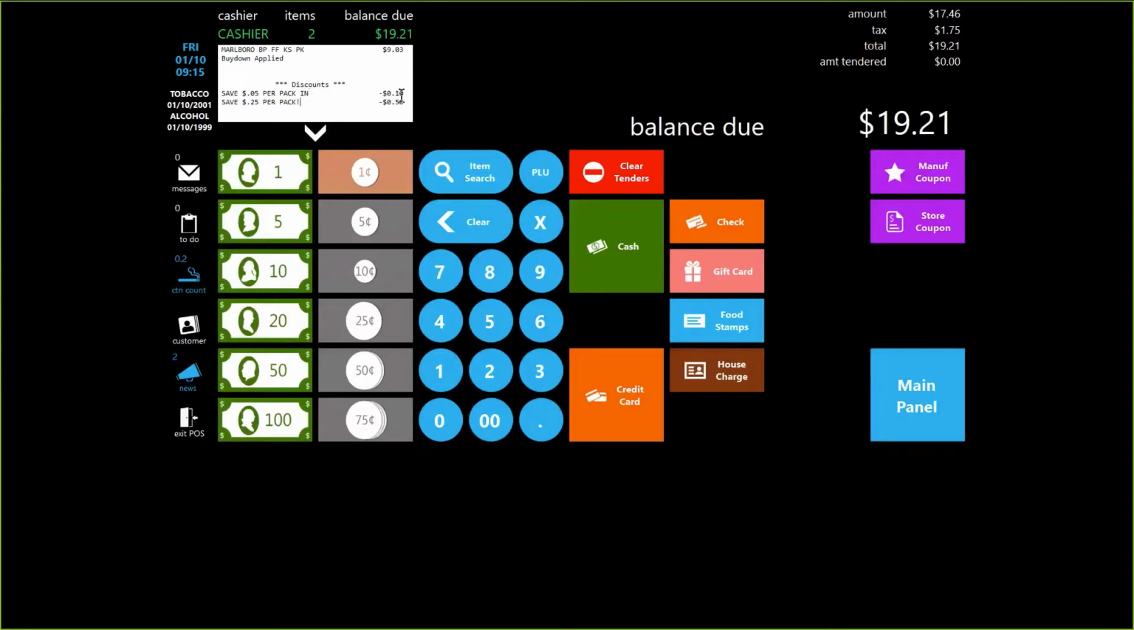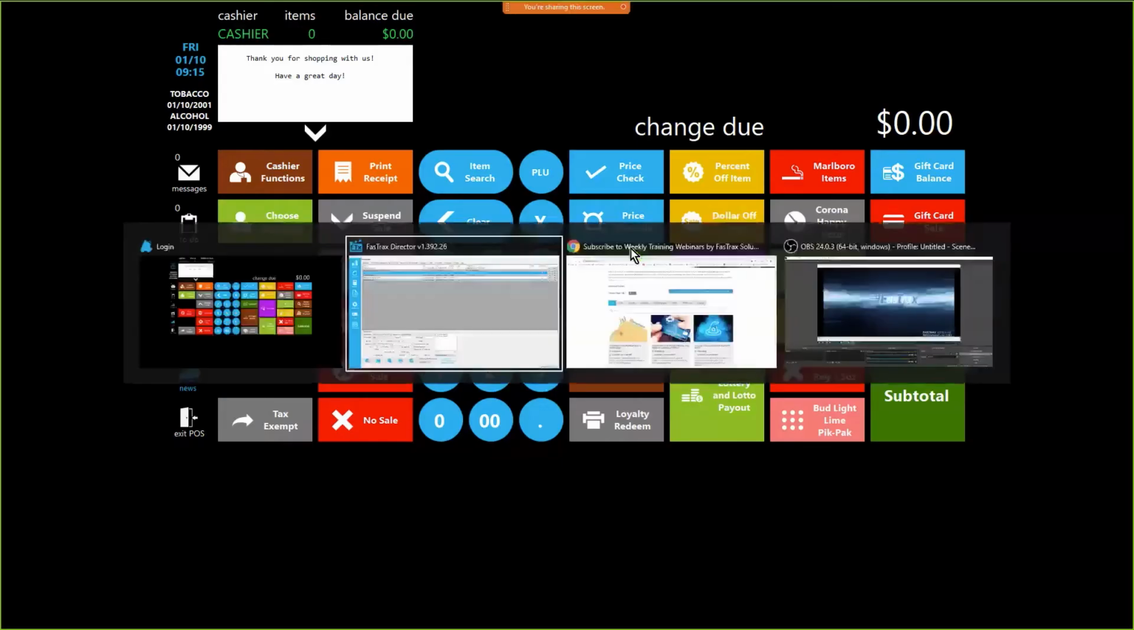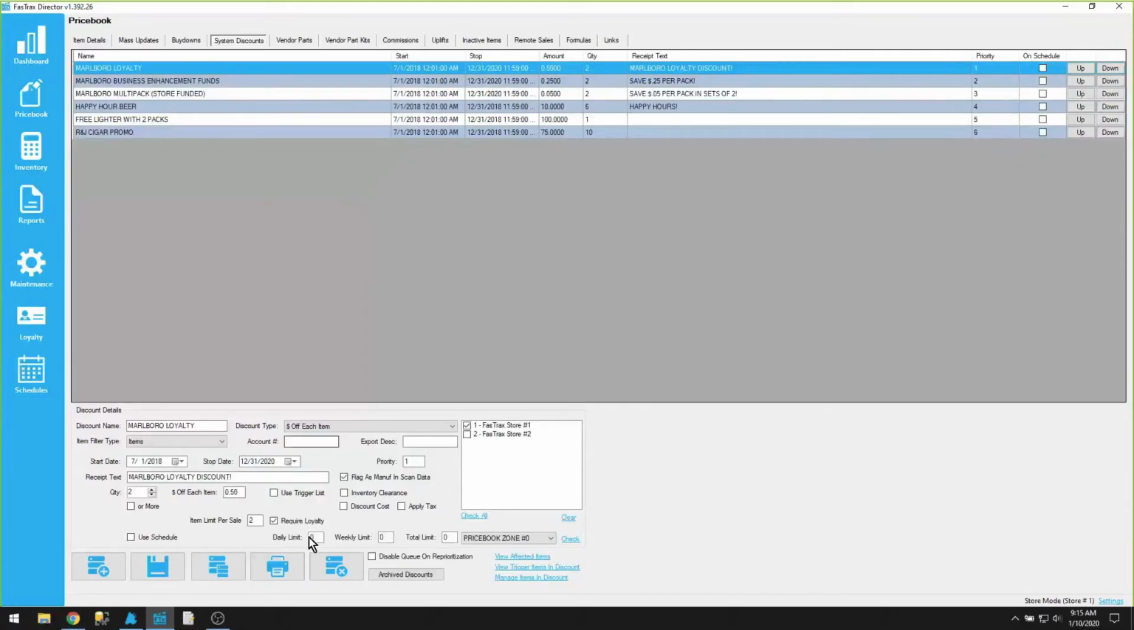So I bought 2 packs. That store funded was for 10 cents, or 5 cents each. There's my 10 cents total off the transaction. And my business enhancement fund was for 25 cents off each pack. I bought 2, so there's my 50 cents off. Now, this loyalty, of course, requires the loyalty customer to be added to the transaction.